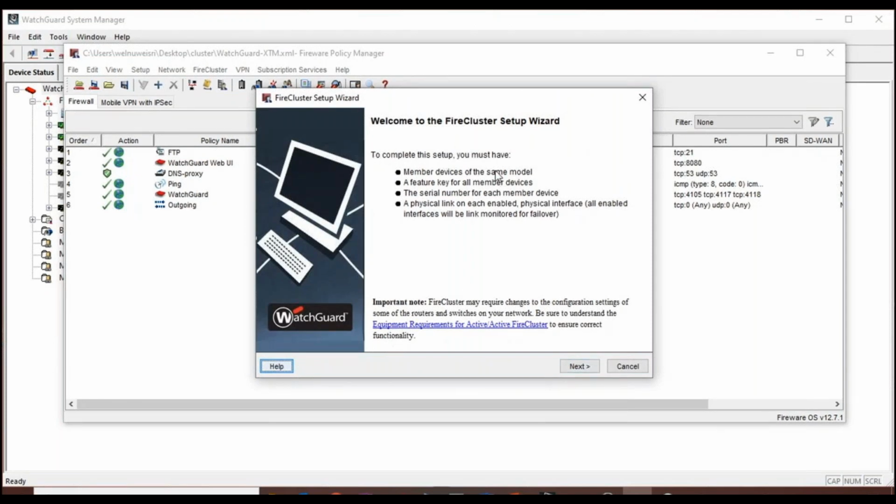It will tell you here that you must have a member device of the same model, a feature key for all the members, a serial number of each member device that you have, and also a physical link on each that is enabled, a physical interface that has to be connected so that we can do the synchronization.